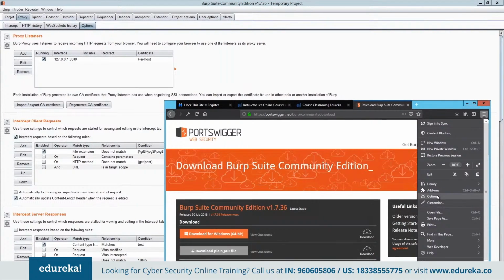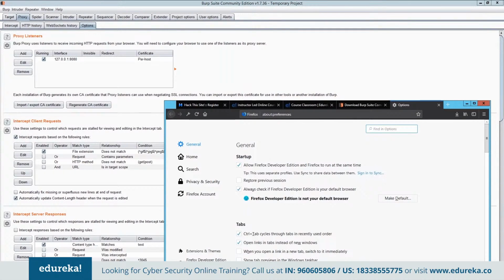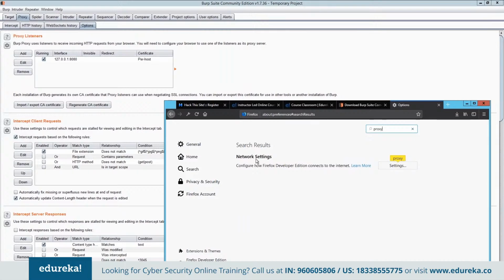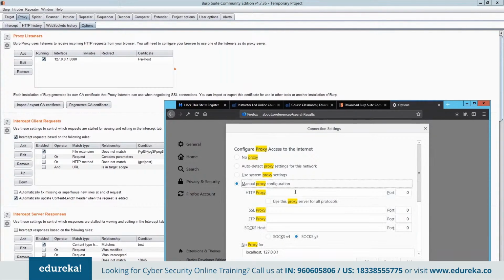So what I did is, on the browser, I went to the options tab. I made a simple search for proxy, and it took me to the proxy settings. I clicked on the proxy, and I'm manually configuring the proxy here. So 127.0.0.1.